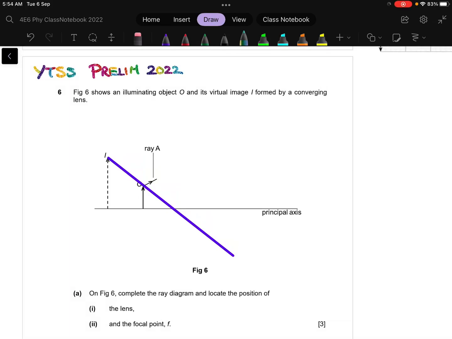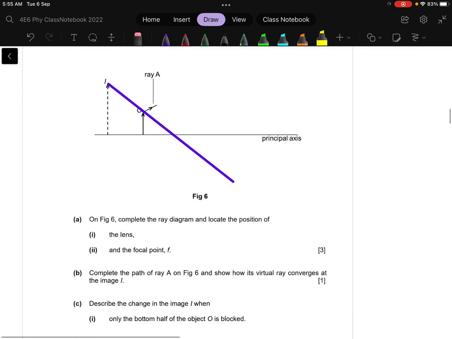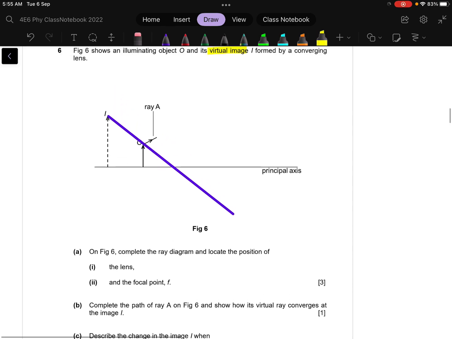Okay, in this video I will go through the YTSS Prelim 2022 question 6. Question 6 is all about ray diagrams. In fact, I picked this question because I know that most of you are weaker in virtual image formation. In this question, I didn't give you the lens. However, I have given you the object and the virtual image.